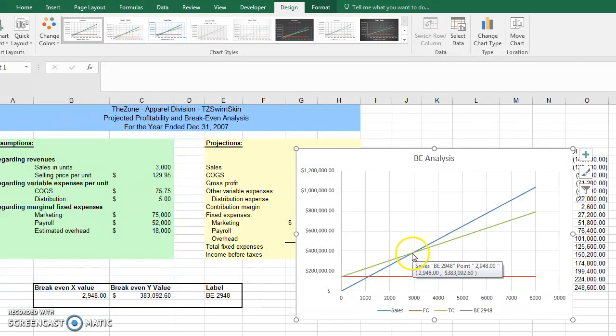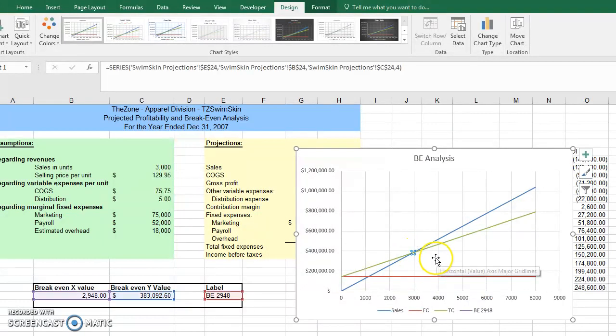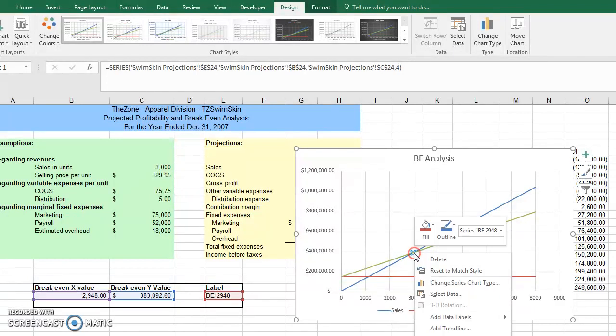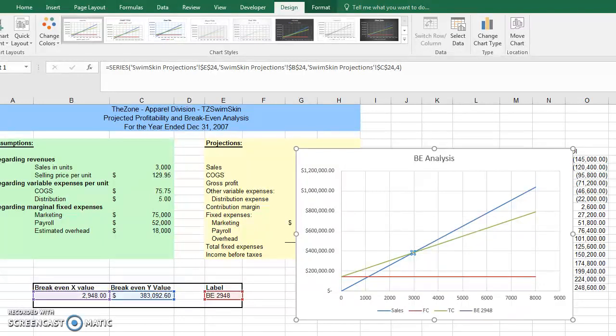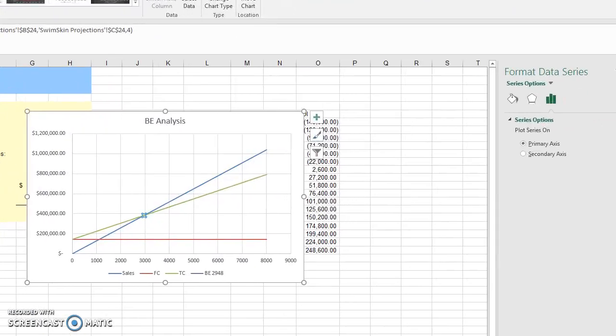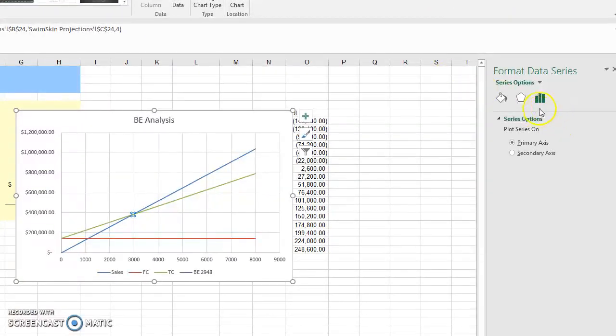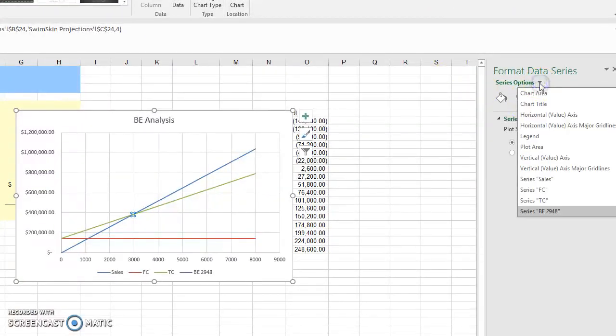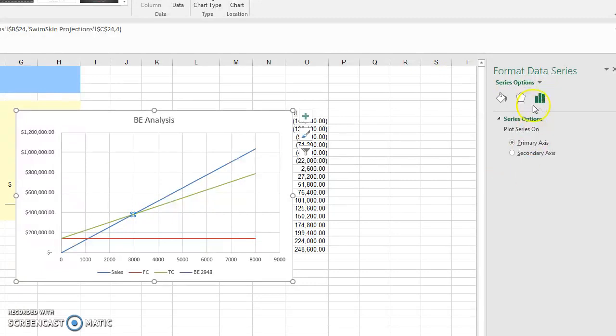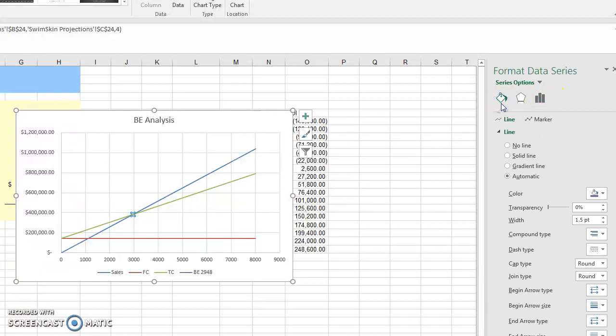And then what I can do is grab that little guy. You just click right there, left mouse click. You got it right there. And then what I can do is right click, and I can go Format Data Series. And when you do that, you come over here, and then what I have is my Format Data Series.